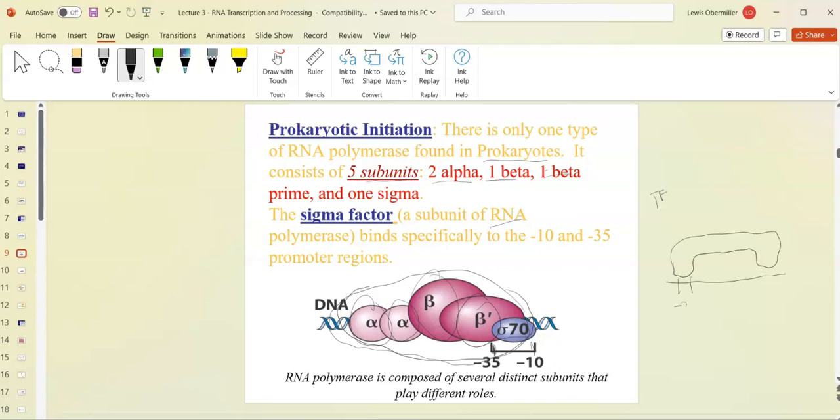And so this is the -35. This is the sigma 70. And this, I'm sure that's a Svedberg unit, so it doesn't have any relevance. It's just a logarithmic measure of mass. And then this is a -10. So that sigma 70 only touches and recognizes a few sequences around the -10 region in the promoter and around the -35 region in the promoter. And because it's not interacting with anything in between, it doesn't really care what that DNA sequence is at all.